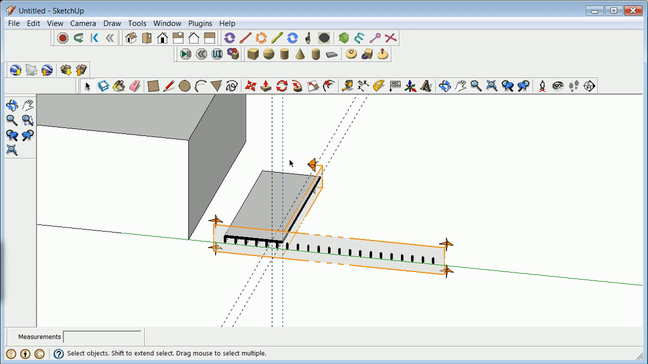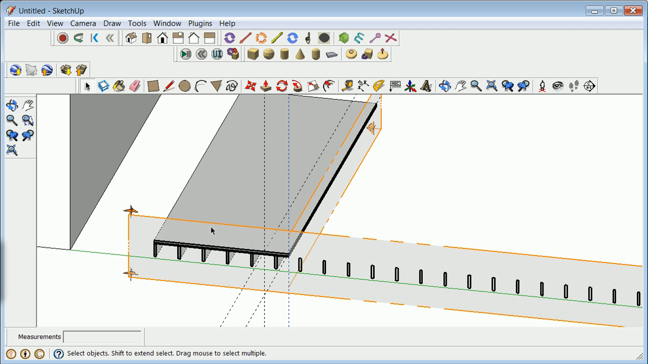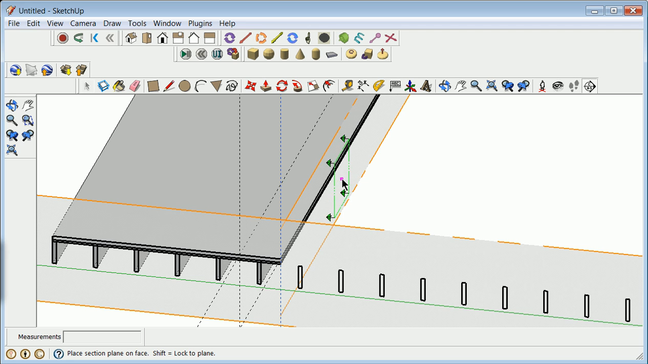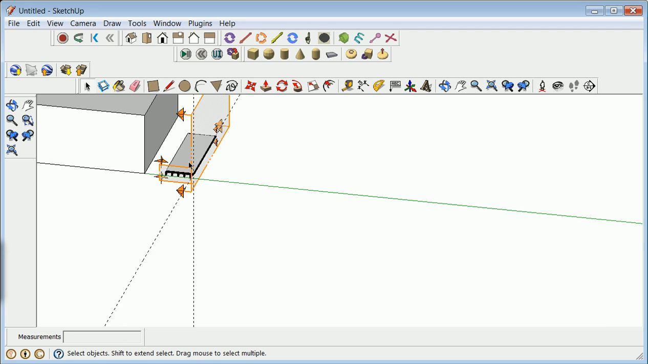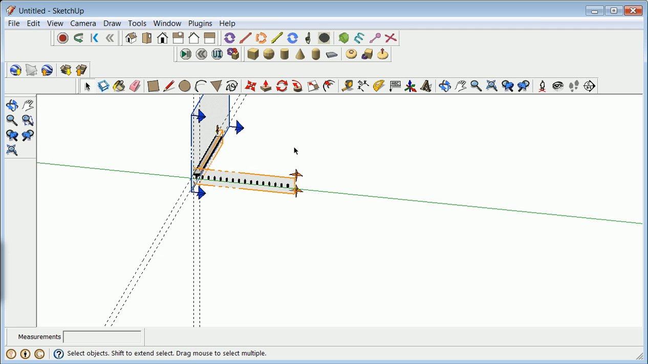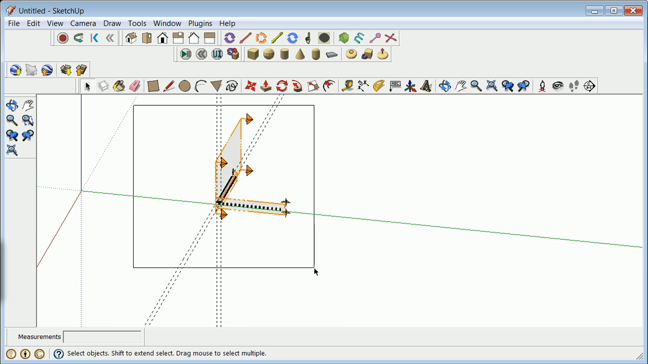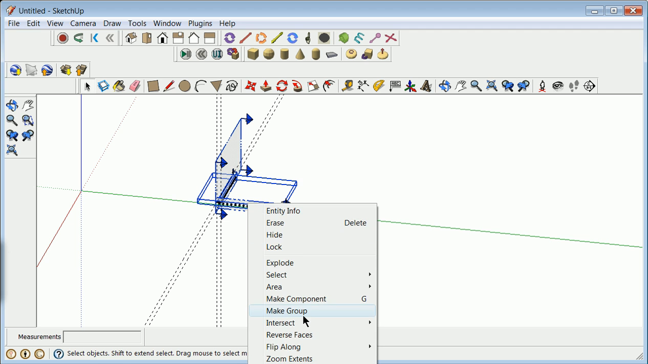plane. So kind of interesting, I'm going to add another section plane along this other line here. I'm going to do that by grabbing a section plane. I can actually try to find that side, hold the shift key, go to this side. Now in a second what I want to do is take that and right click, reverse the cut. When I've got that, I can take each of these and edit, make a group.